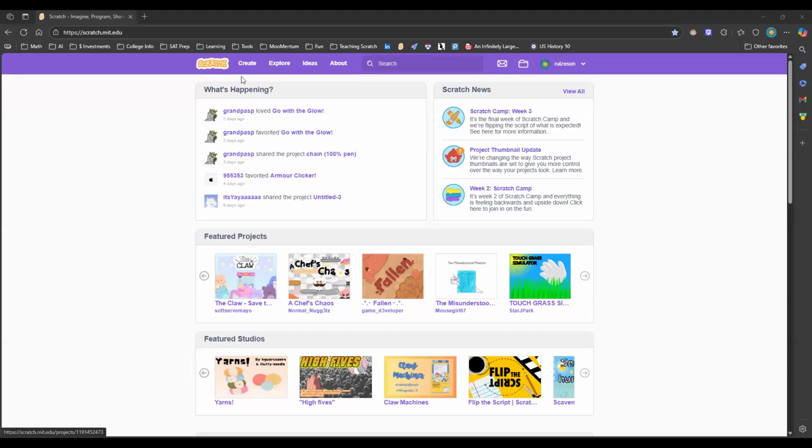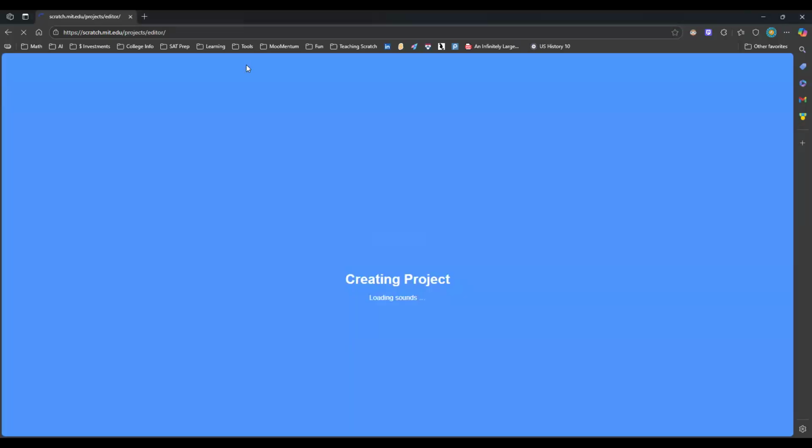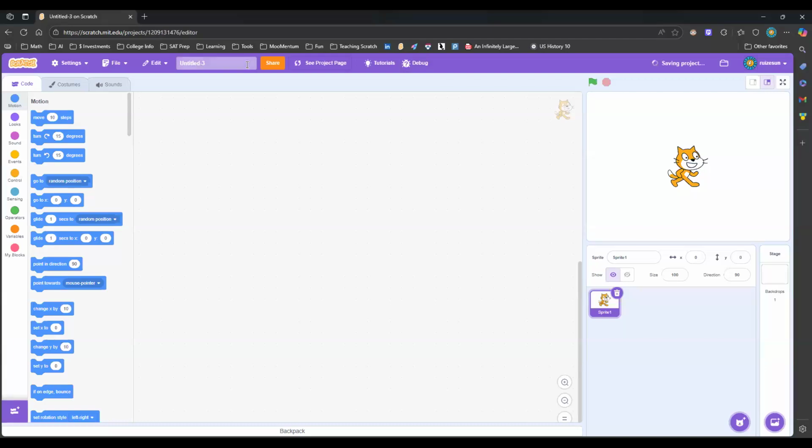Okay, once you're on Scratch, I want you to click the Create button over here, and this will open up a new editor.